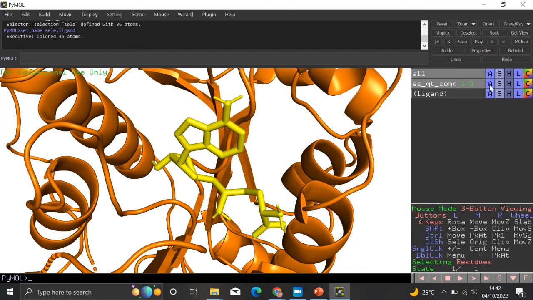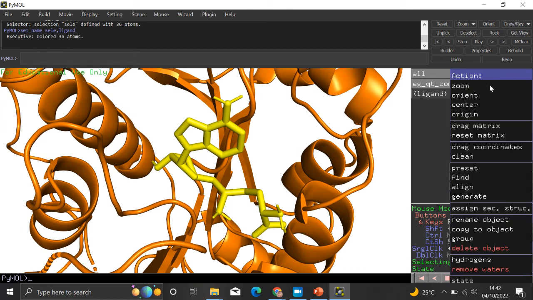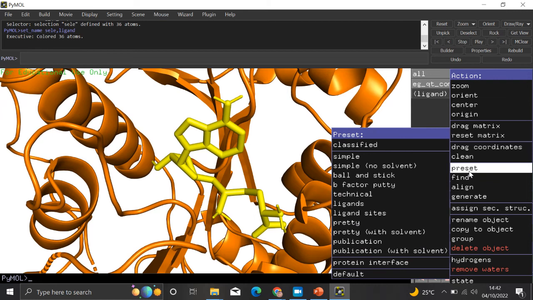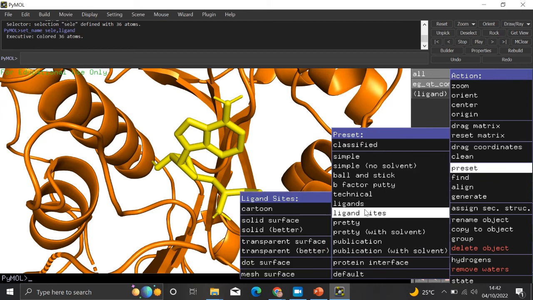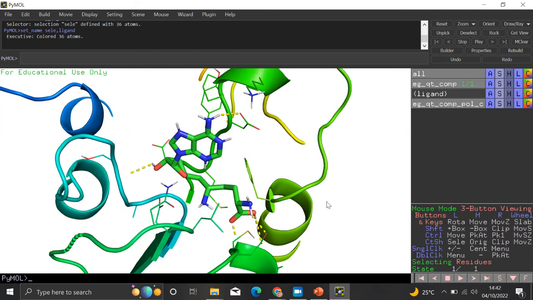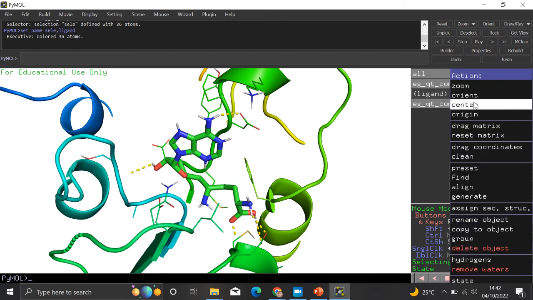And to do that, we are going to click on this A for the complex, then come to preset and come to ligand site. So when we click on ligand site, it's going to ask us if we want to make it a cartoon or a solid surface or a solid. So we have several options here, but we are interested in the cartoon. And we can see that it's gradually coming out. So after that, just to have a better view, we are just going to click on A and center it.